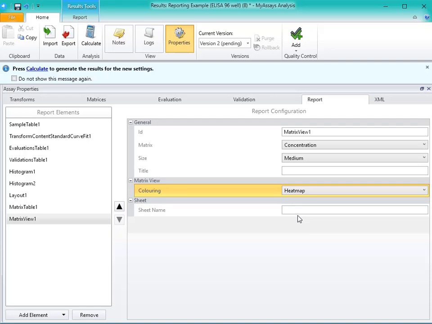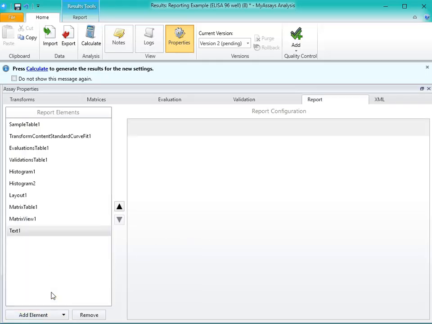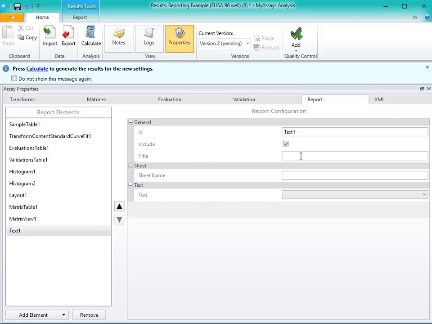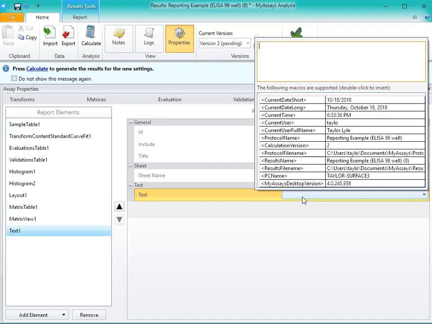In addition to elements that report data, you can also include elements that report text information. Let's first add a text element. Here you can define a title, specify a sheet name, and determine what information to include. You can include static information by clicking this drop-down box and entering the text you'd like to appear. You can also use these macros to automatically add information associated with the assay run.